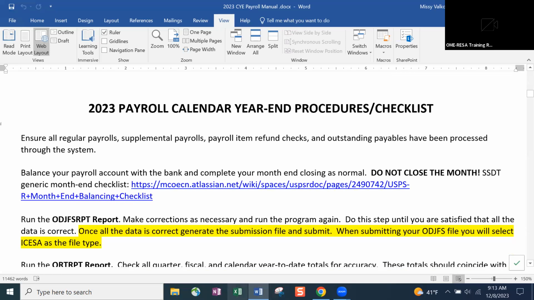Okay, so the year-end checklist. I'm not going to really read everything here, just want to point out a couple of things. When you balance your payroll account with the bank, you're going to do your month-end closeout as normal. Just don't close the month yet, because there are other things that need to be done that you need that month open for. I would put a link here for SSDT's general month-end checklist. It's very generic.